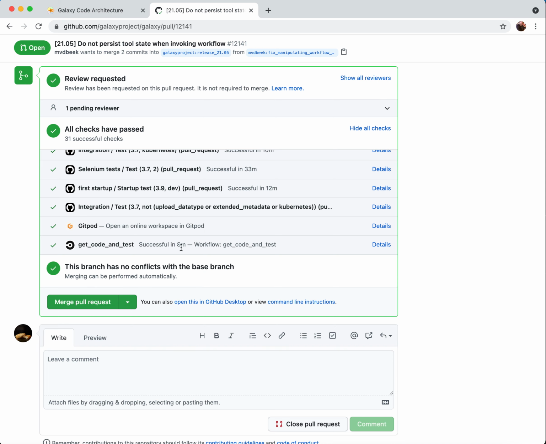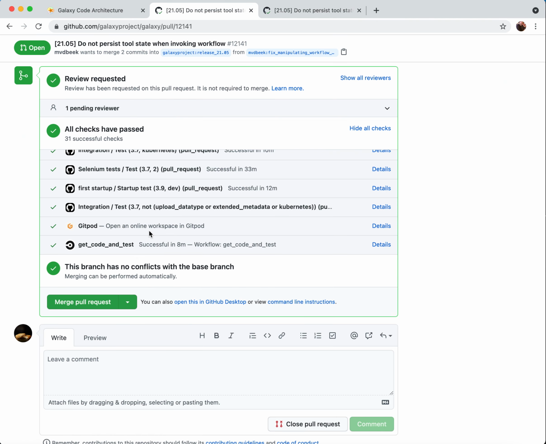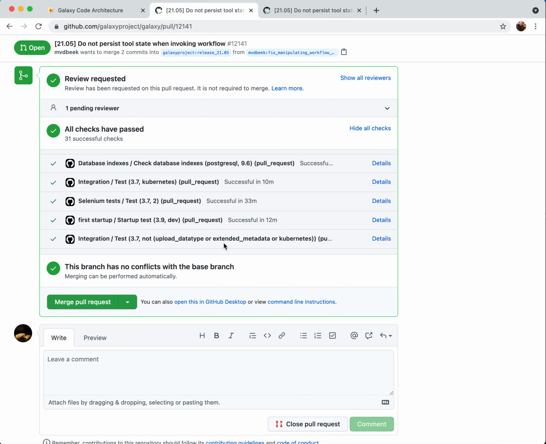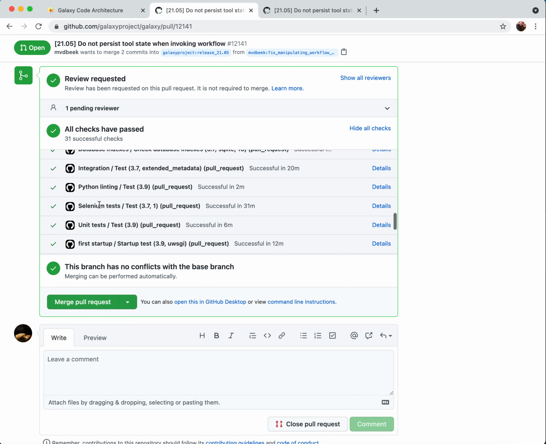So Git code and test is our one Circle CI test currently. It tests a few different things, some linting, some unit tests. Most of the things we've moved away from Circle CI and Jenkins and to GitHub over the last year. We'll talk about integration tests and Selenium tests a little bit later on in the talk.